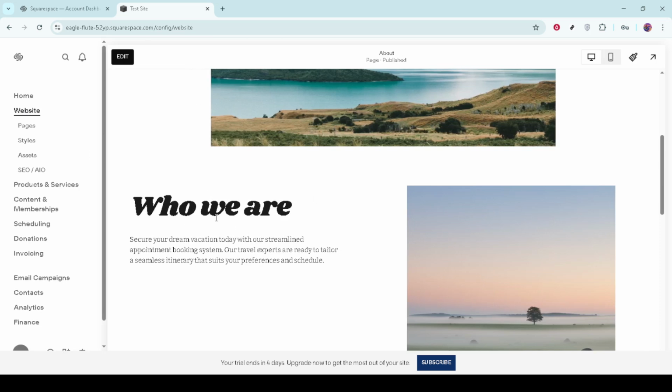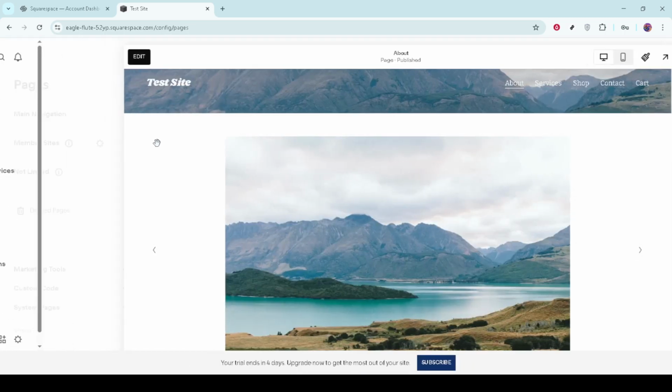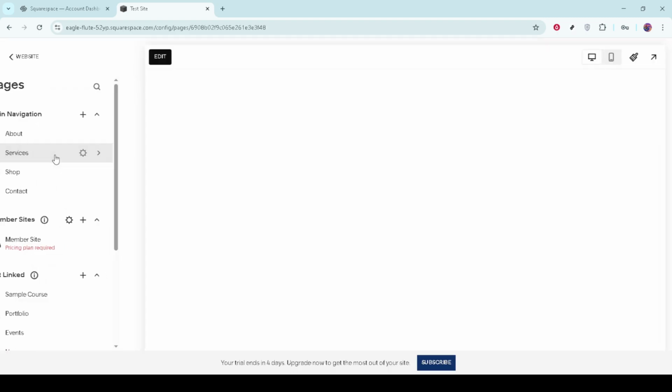Next, locate the Pages option. This is where you manage all the individual pages of your website. Choose the specific page where you want to add scrolling blocks. After selecting your page, you'll find an Edit button. Click it to enable editing for the selected page.